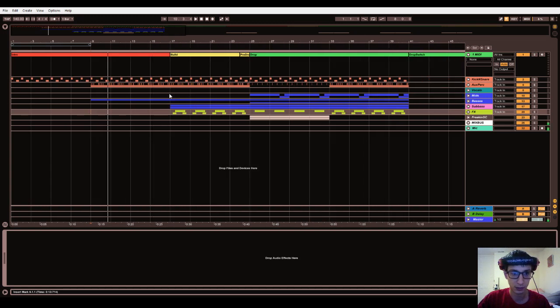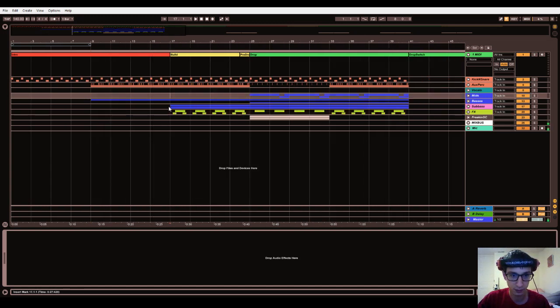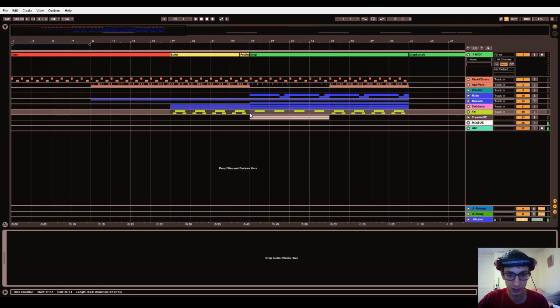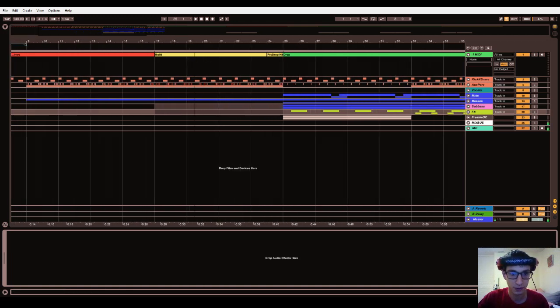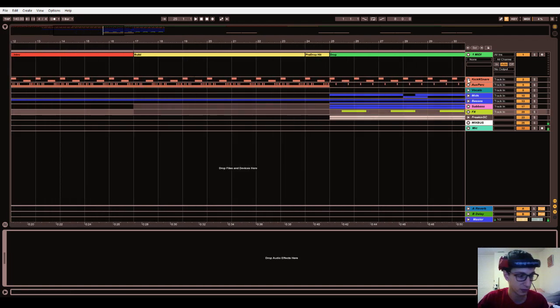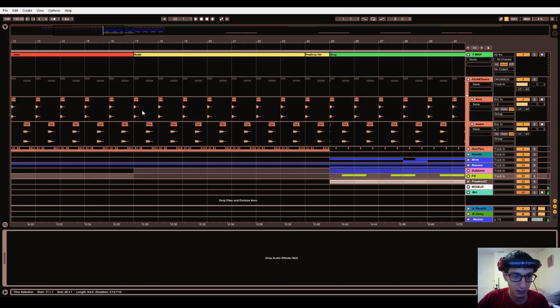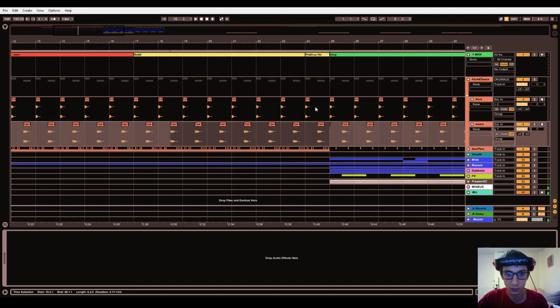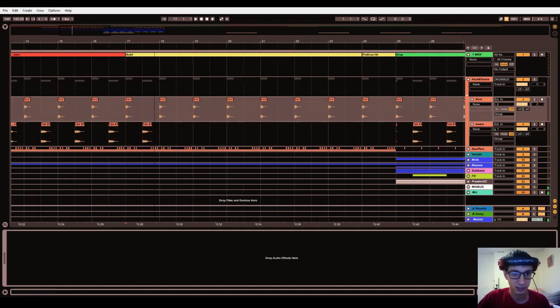Then on the build, I'm going to get rid of pretty much all the same stuff that I got rid of for the drop, but the key thing here on the build is that I'm going to do kind of, you might call it a roll. So I'm going to have this come in, and then we're going to start duplicating it, so it's going to go double time, right?